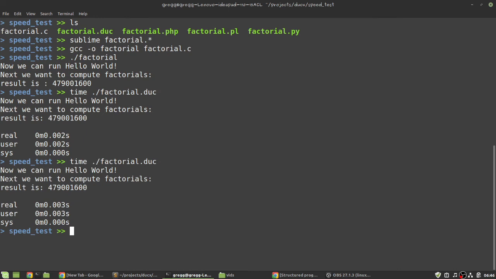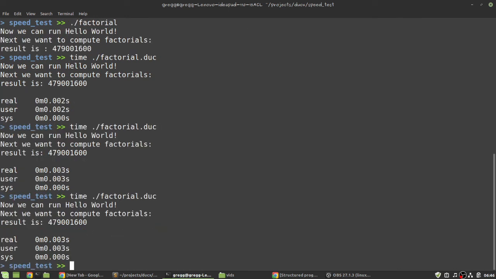Now I'm going to do this 3 times each time, so that we can take the average of the 3, and we don't get the same result every time. So you see now it's more like 3 milliseconds. That's how long it takes to run that duck script. So now let me do it with Perl next.